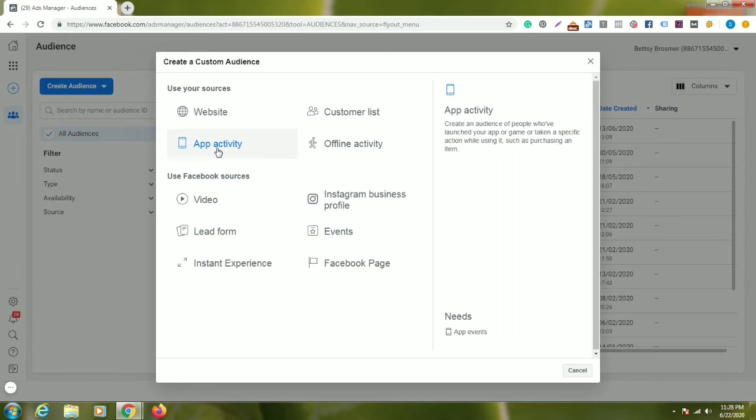Now you can also create custom audiences using app activity. Create an audience of people who have launched your app or game or taken a specific action by using it, such as purchasing an item. So if you have an app related to your business, you can create the custom audiences of its users. Then otherwise, you can use the offline activity also.